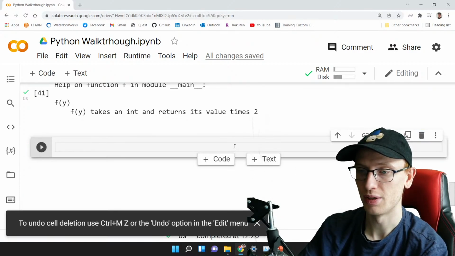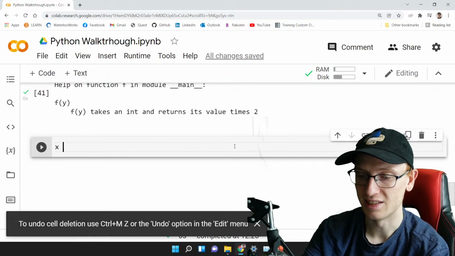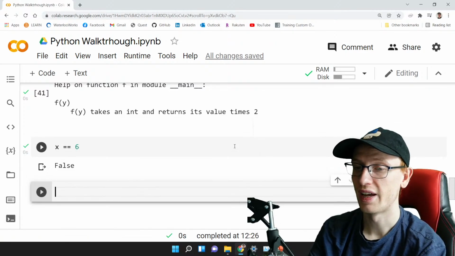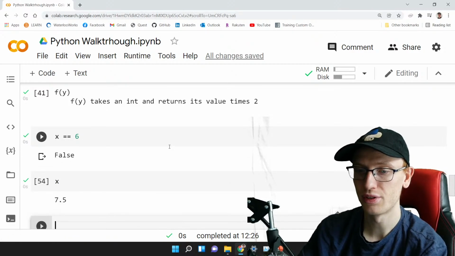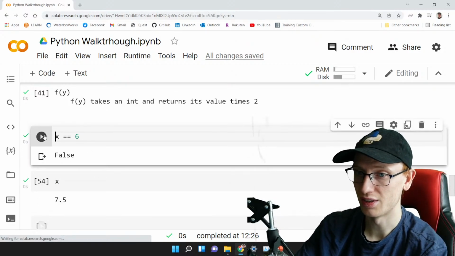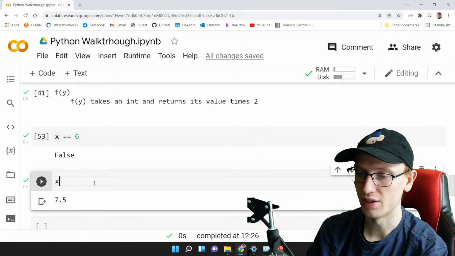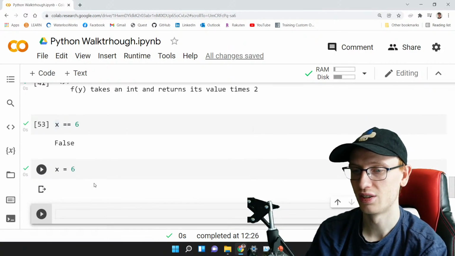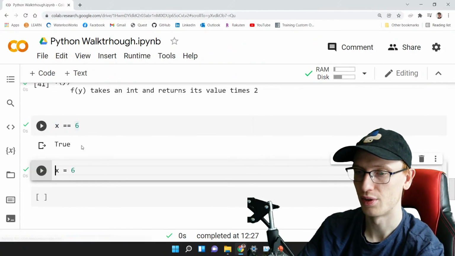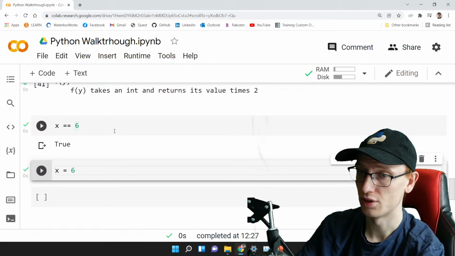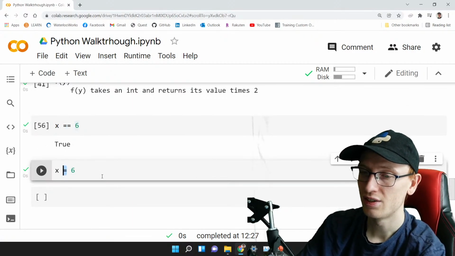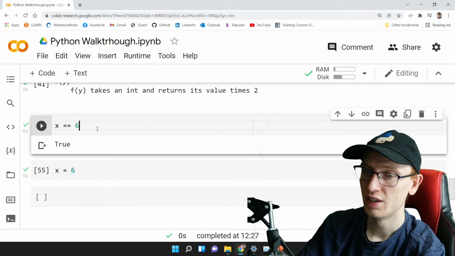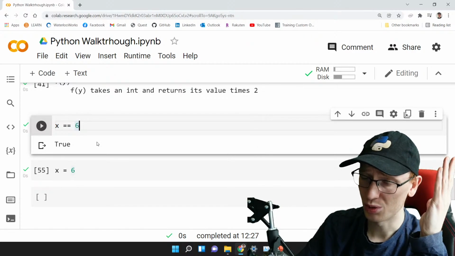And if we do something like x is equal to 6, then that is false. That's not true, because what is x from earlier? X was 7.5, so it's not 6. It is false. But if we went down here and set x equal to 6, now it's 6. Is x equal to 6? Yes, it is true. Notice the double equals, because the single equals set it to 6, but the double equals said, hey, okay, is it equal to 6?